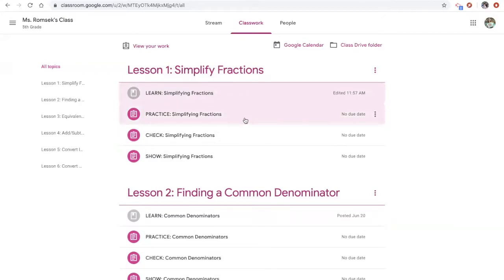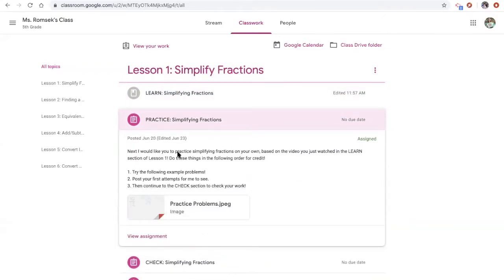Then there's the practice portion. So here it says, next I would like you to practice simplifying fractions on your own based on the video you just watched in the Learn section of Lesson 1. Do these things in the following order for credit. So it says, try the following example problems, post your first attempts for me to see, and then continue to the check section to check your work.